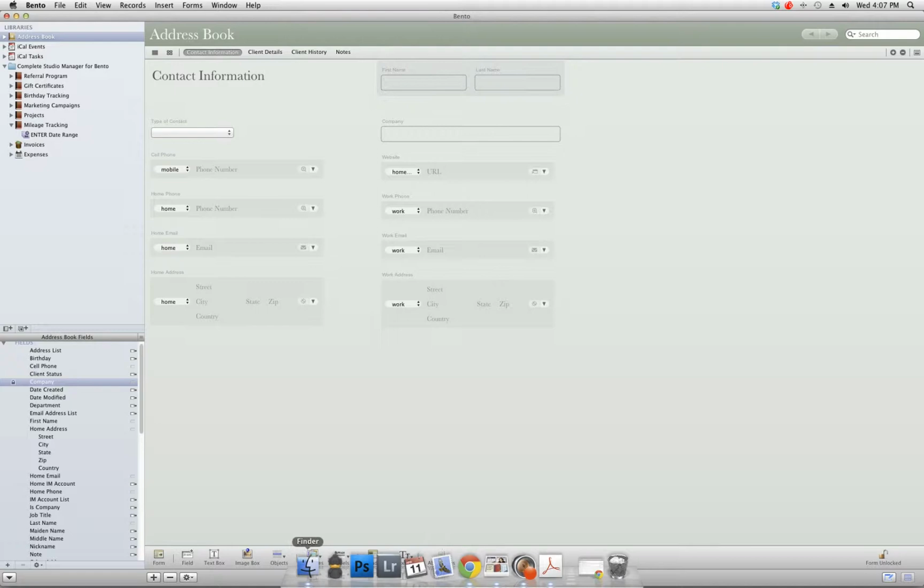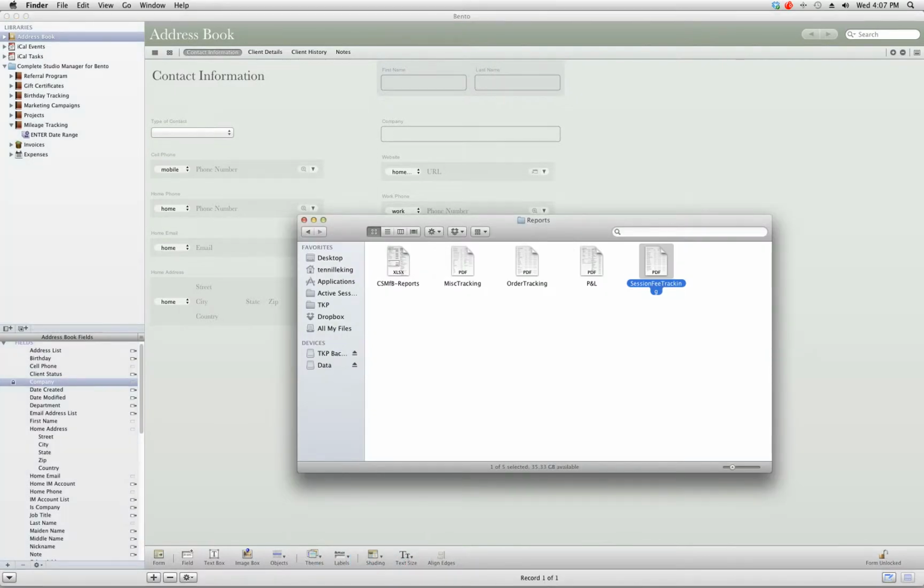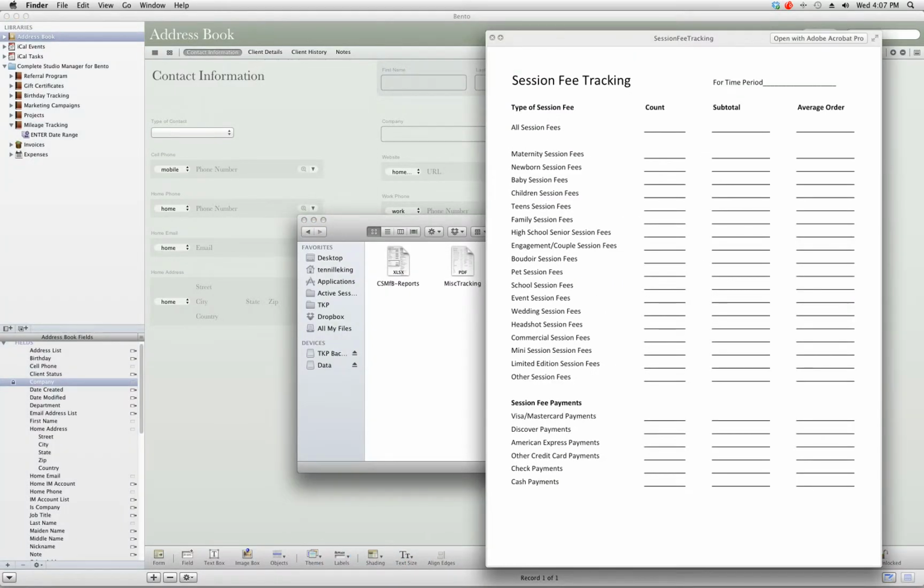When you take a look at the reports that were included, let's take a look at the session fee tracking first. You can do this for any given time period, monthly, quarterly, annually, however often you would like to examine and analyze this data. So basically what I'll do is show you how to find out what type of session, how many, that's your count, what the subtotal of all of those sessions was for your session fees, and what the average of your session fee is.